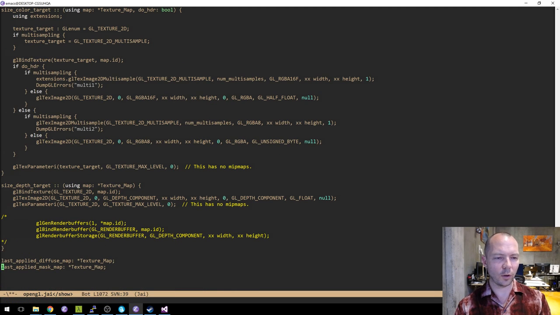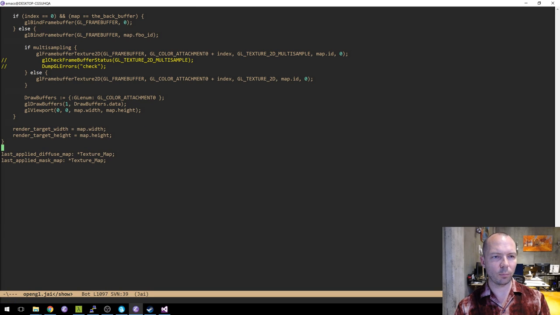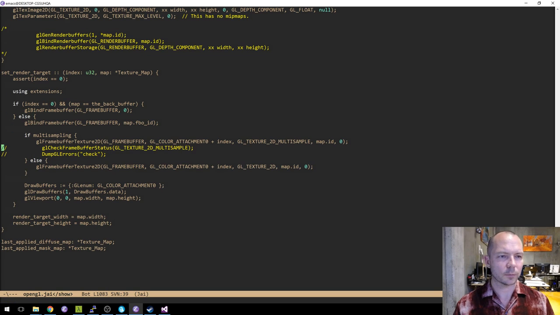In theory, your API should make this stuff simple, but when we're going to set the render target, maybe it's the back buffer, maybe it's a frame buffer object, and then if we're multi-sampling or not, we have to do different things. I guess just this is different. It's just boilerplate junk that goes there.